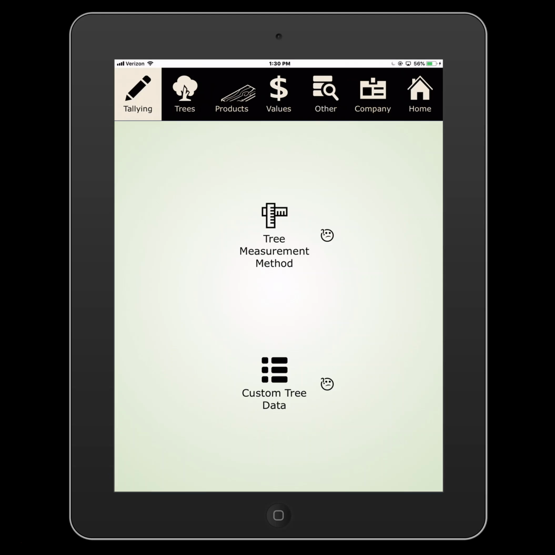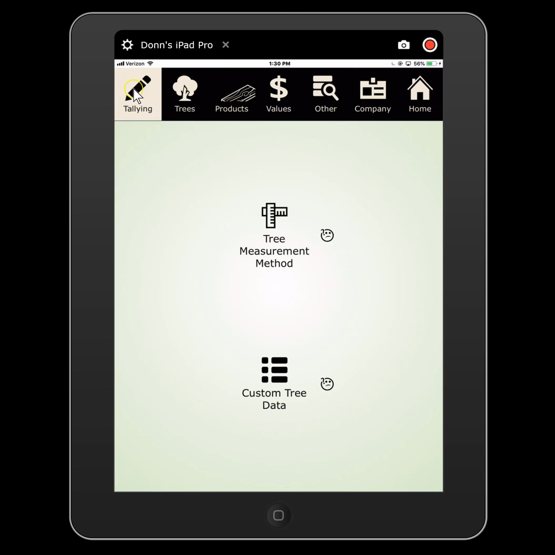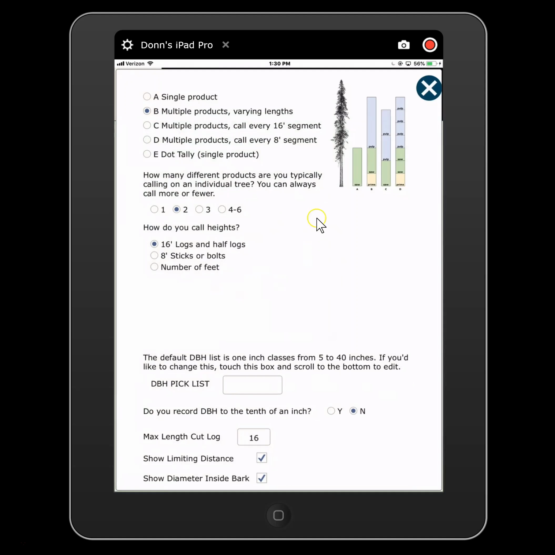You'll see across the top of the screen, right now we're on the tallying page, how we're actually tallying trees. So if we go into the tree measurement method, this is where we can review how we're actually calling trees. Multiple products, single products, how many products we're typically calling on an individual tree. Note that you can always call more products or fewer products or none at all. The unit by which you're calling heights. You can change your diameter pick list. You can turn on DBH to the 10th of an inch.